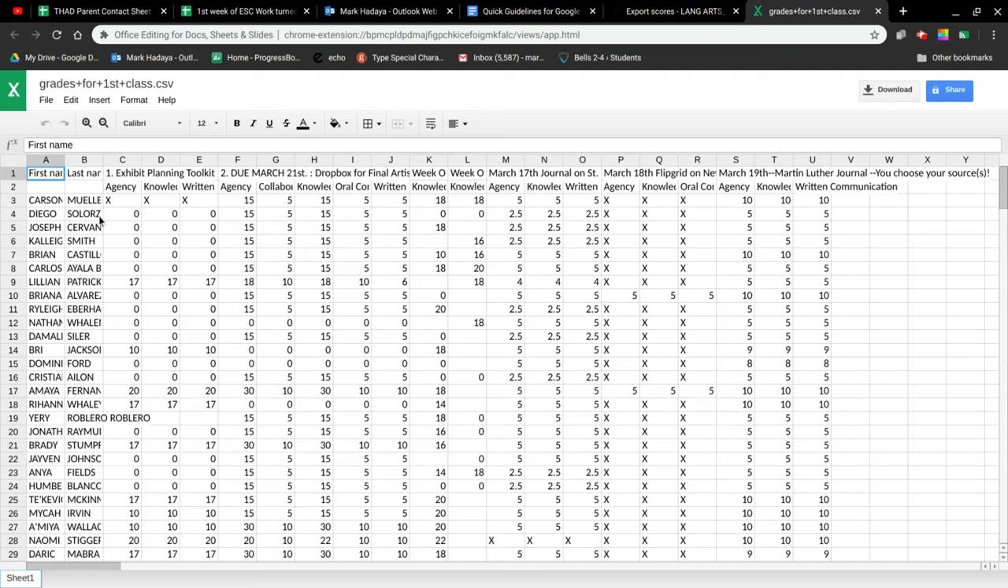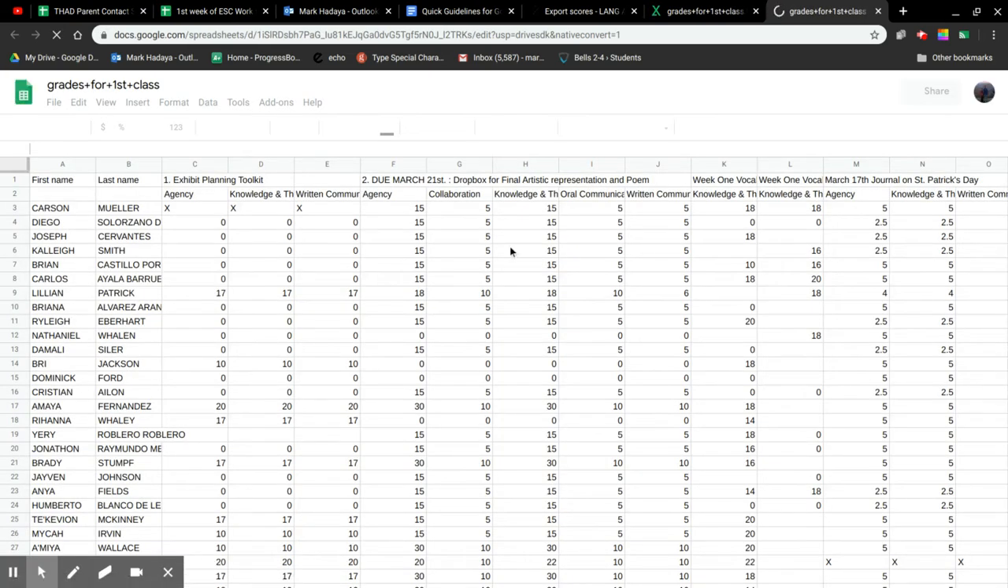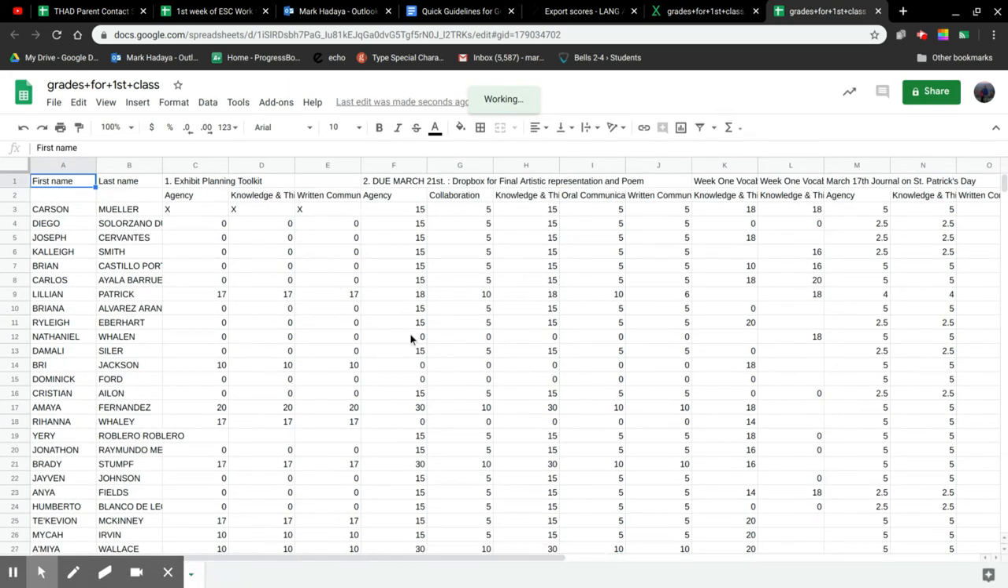So now it has first name, last name, and it has all the different assignments and what the kids scored for each different thing. So I make it into a Google Sheet because the Office version CSV is kind of sloppy. And it doesn't save either, I don't think. So then it makes it into a Google Sheet. From here, I'm sure you'd understand it from there probably, but it has everybody's stuff in here.